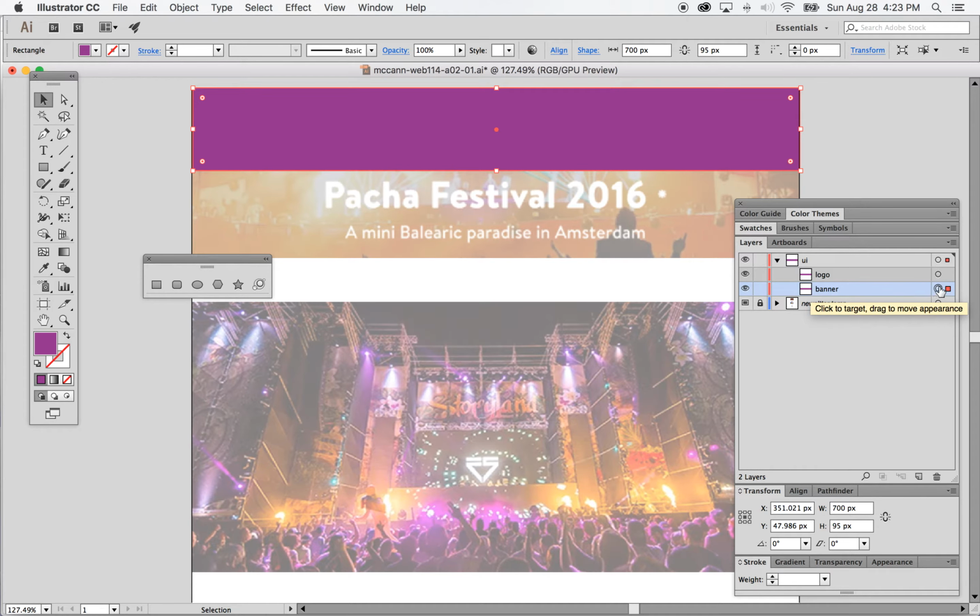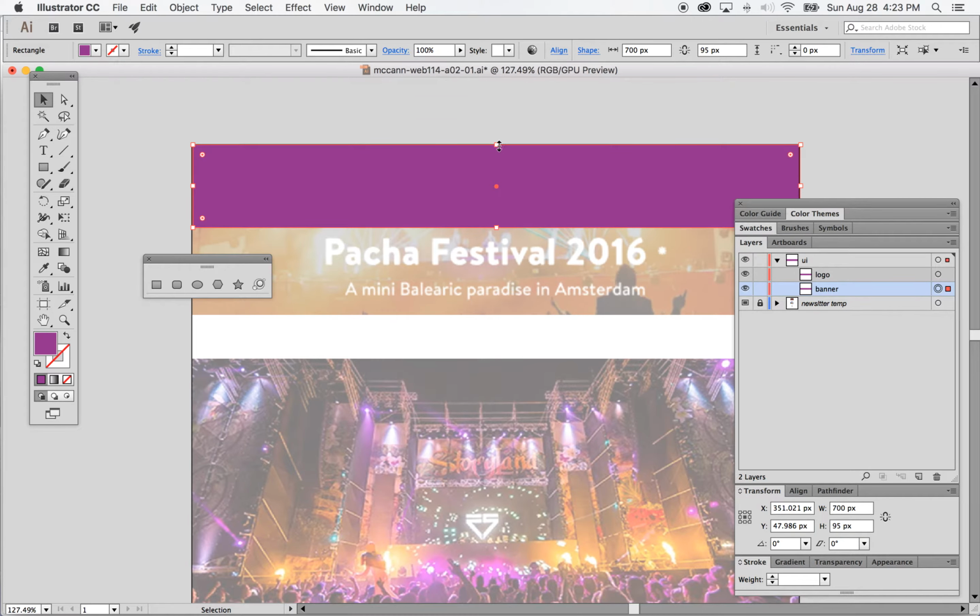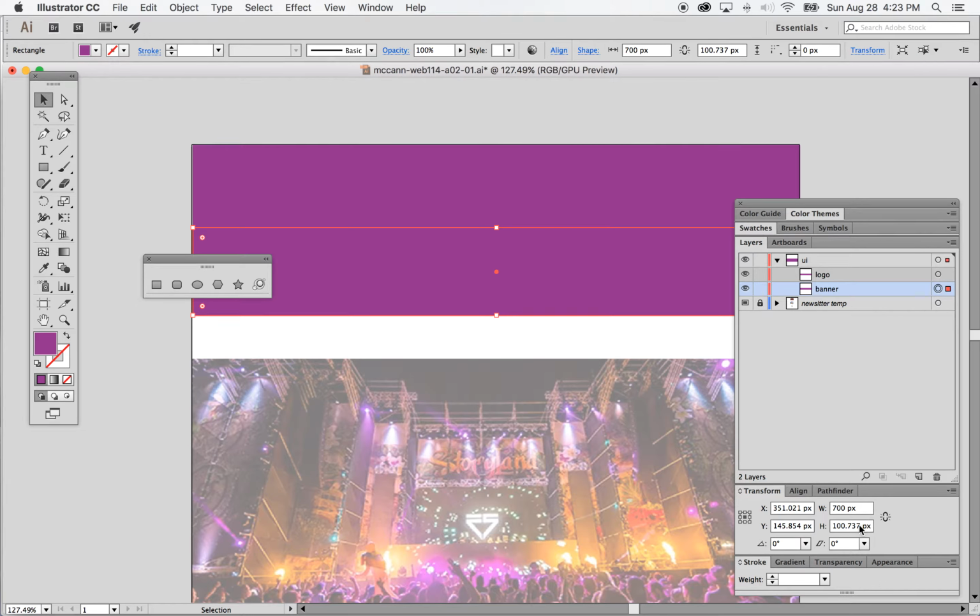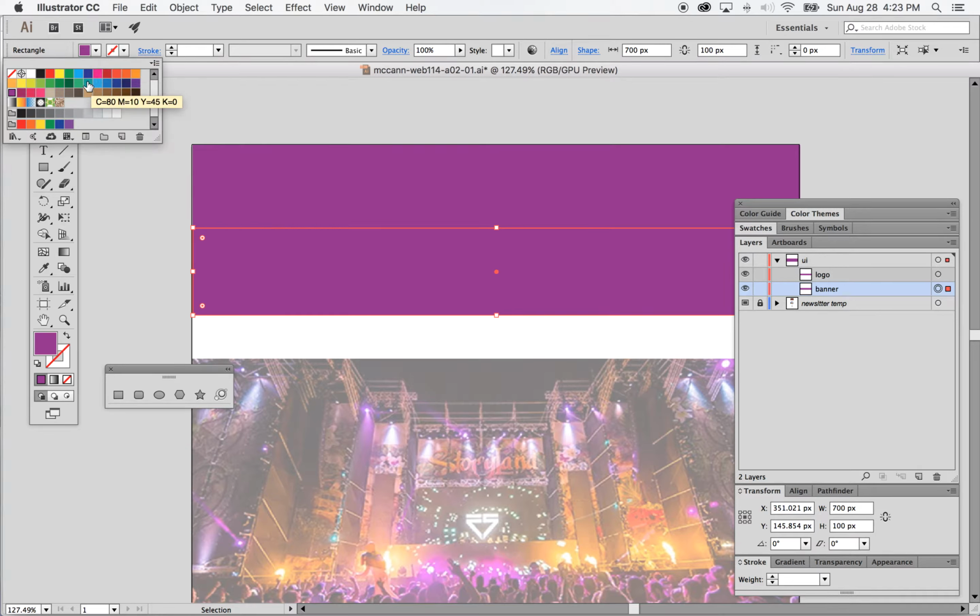Click on it, make sure in the target it's selected. With my selection tool, I'm going to grab the top anchor bar and drag it down. I'm going to use that number right there, and hopefully it will get to 100. Well, it's 100.73. So again, I can just go back in here in the Transform panel and delete that part and hit return, and it'll resize my banner. However, I need to distinguish my banner from my logo area, so I'm going to change the color of that to something else.